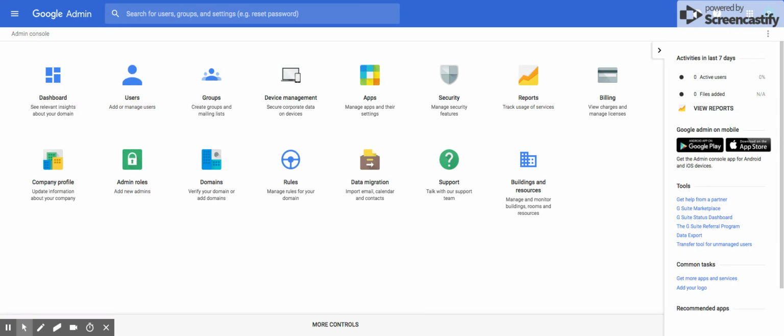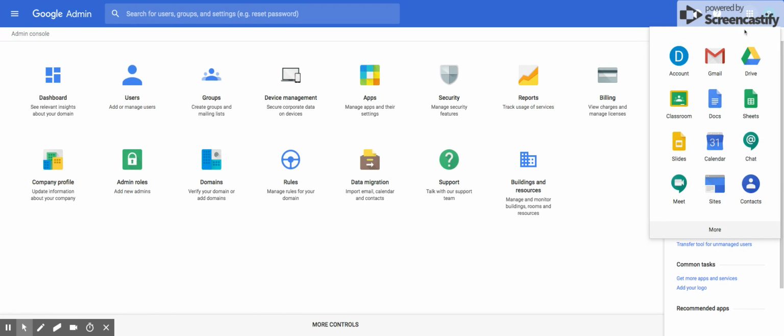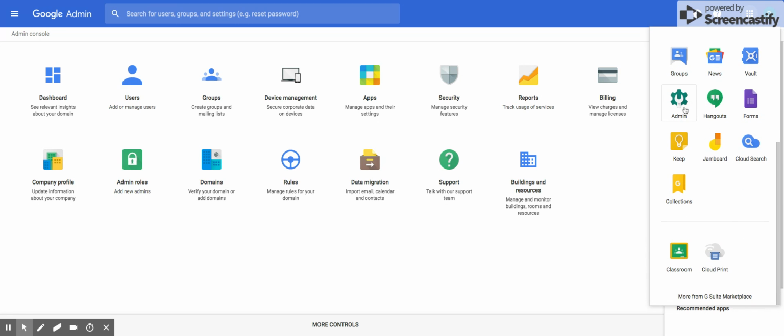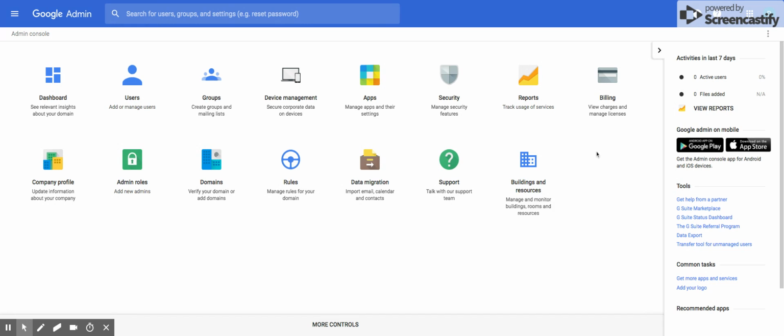This is your Google Admin dashboard. Typically, I like to go to it from my waffle up here in the right hand corner, and under More, you will have your admin dashboard. And this is what your admin dashboard looks like. We are going to specifically look at right now the users, just the users. We are going to click on users.